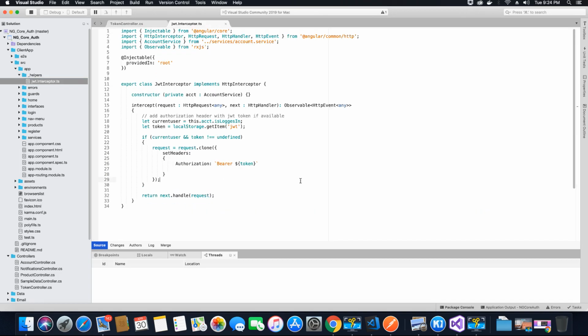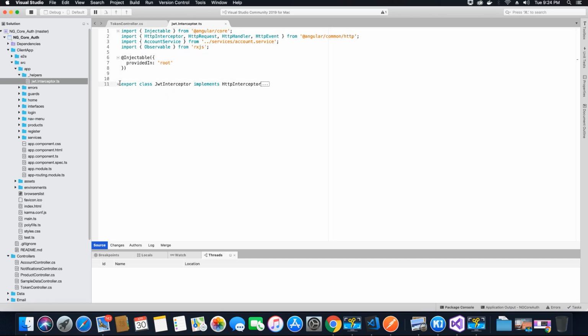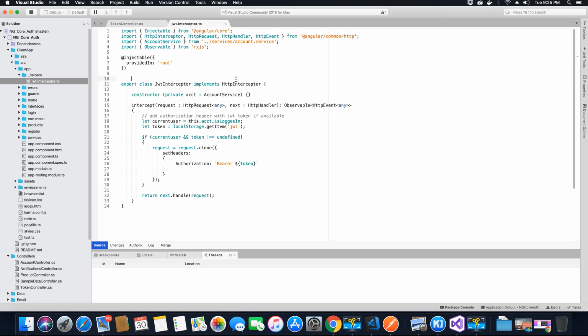Now, if you have watched the previous video series where we developed this application, I had mentioned the importance of adding a JWT Interceptor class. The interceptor class was added so that any HTTP request that is made in our application can be intercepted, and once it is intercepted, we will add the bearer token, which is the JWT token, to that request and then send it to the server.